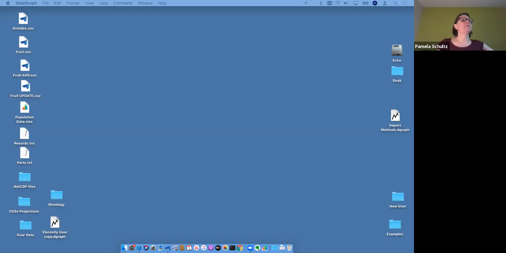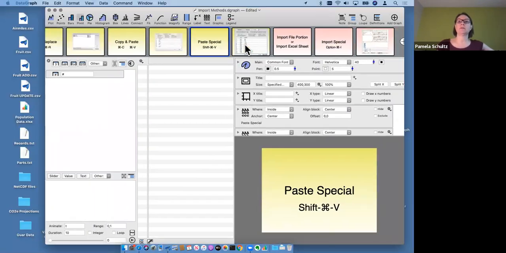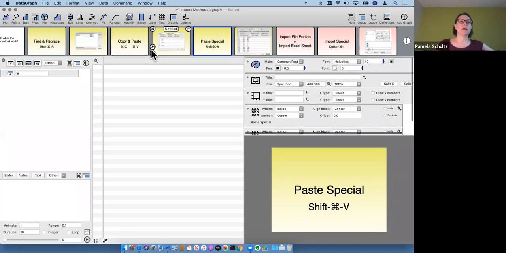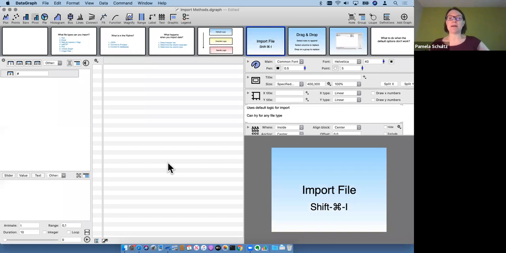So now that we've just hit the highlights of what we're going to talk about, here's the file that I was actually working through. Again, this is the presentation mode in DataGraph. I was just showing you this information as a presentation. Now we're going to go through from the simple import to the import special to show you some of these examples. And we're also going to talk a little bit about connecting data sets.